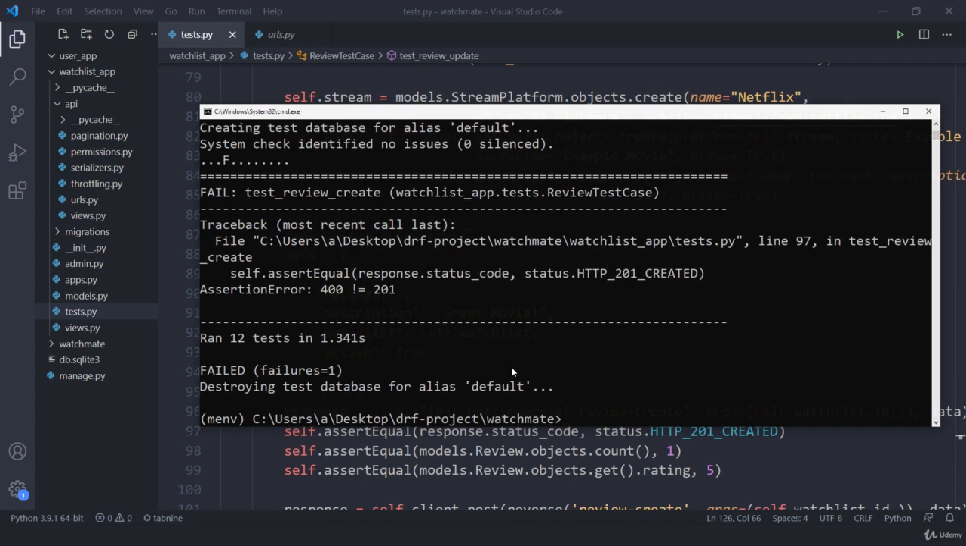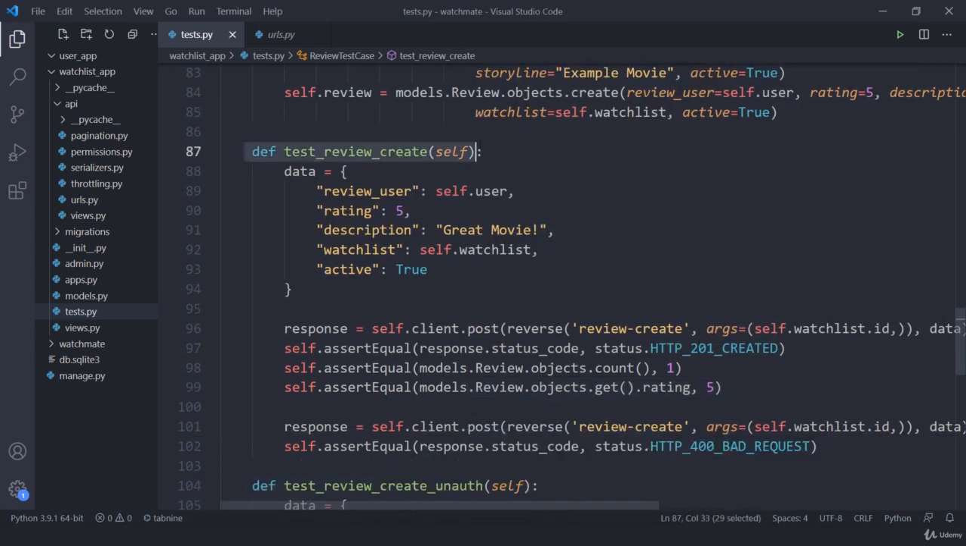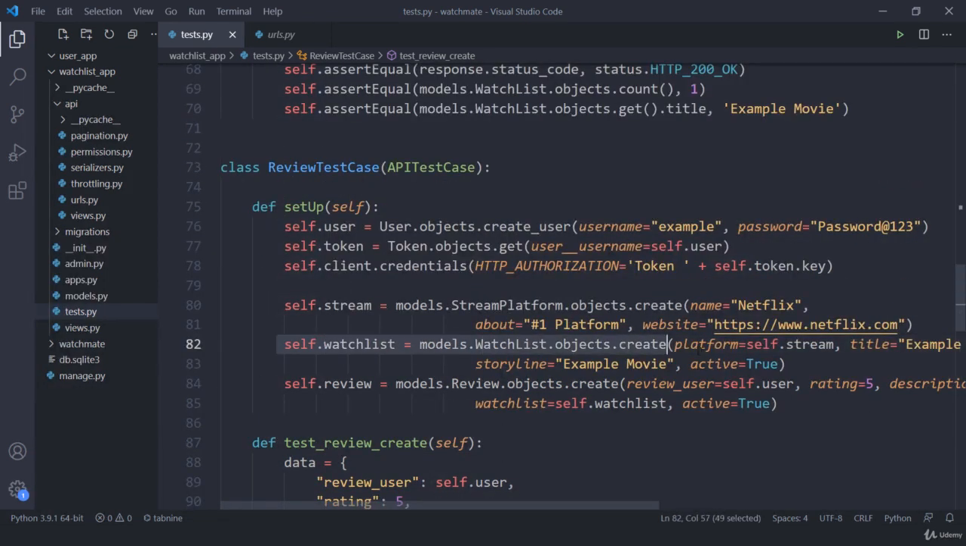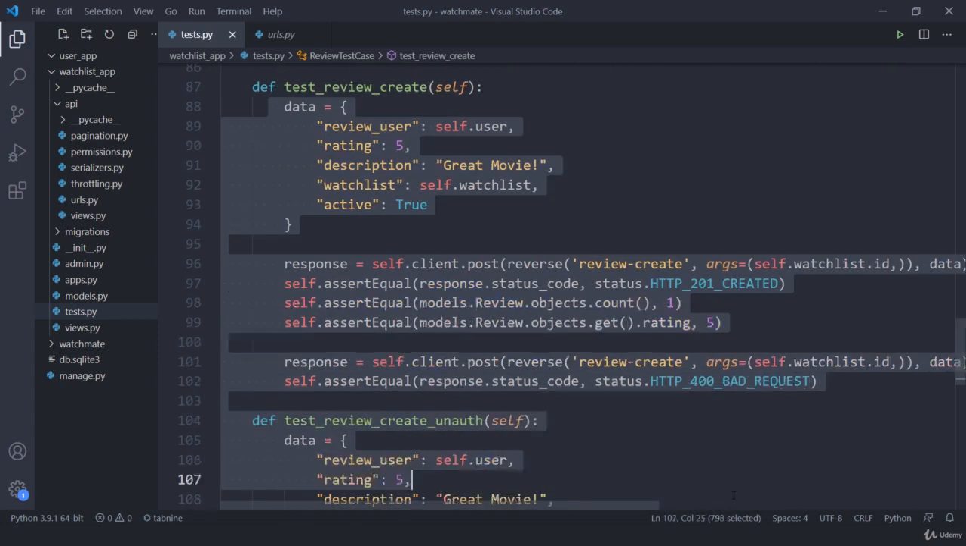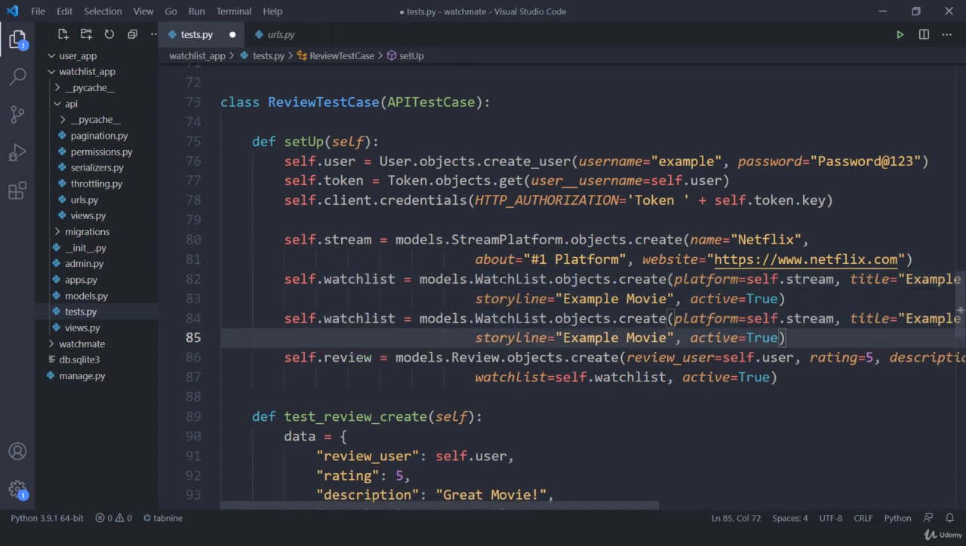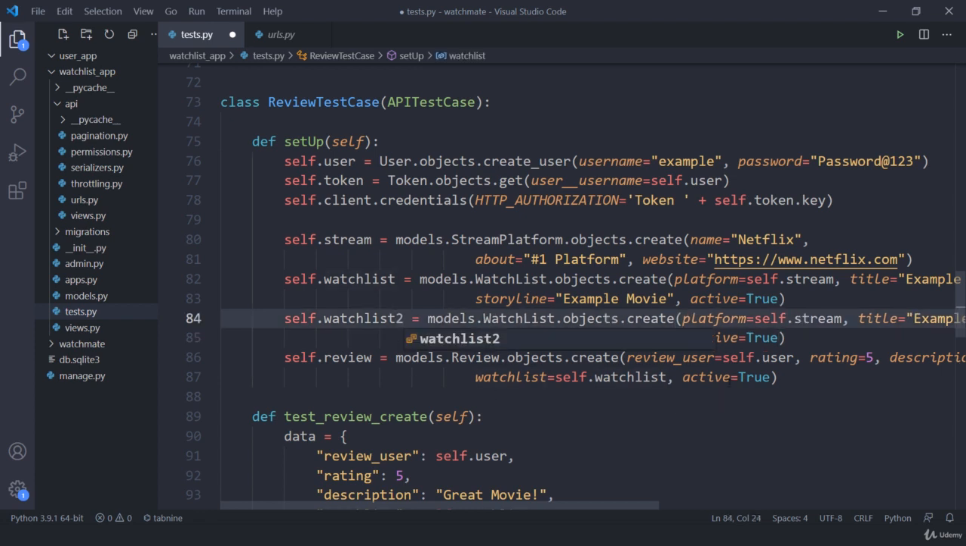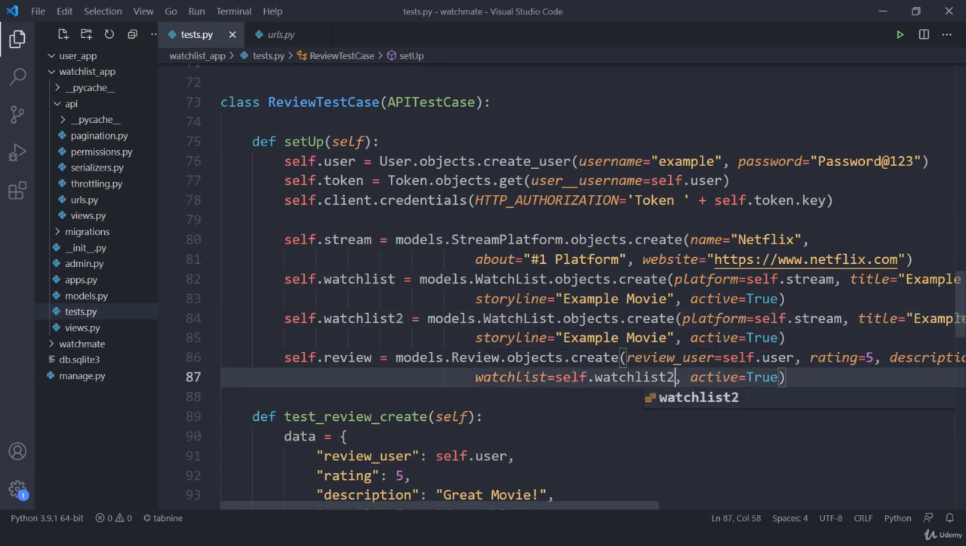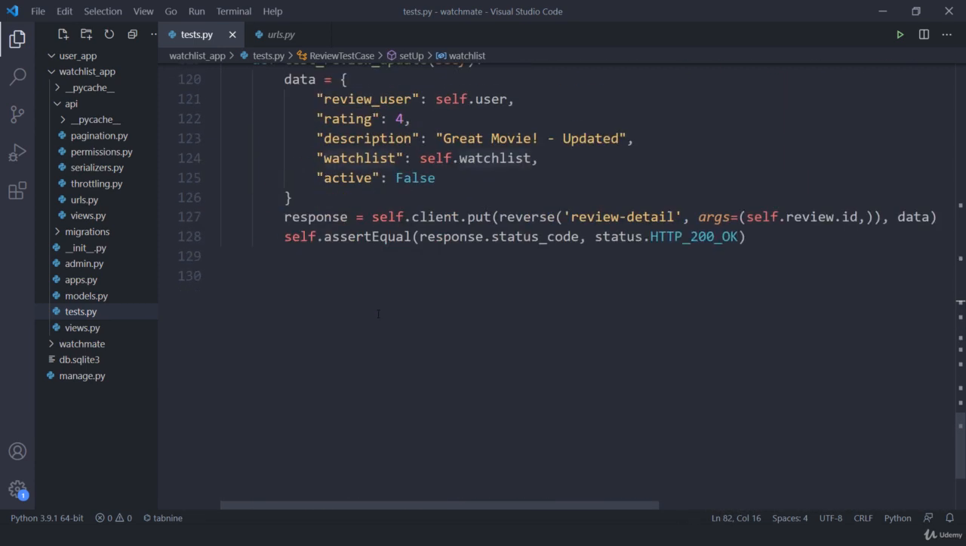Now here you can see I got an error, line number 97. And if you jump here, this is our review create, and I got this error here. Now the thing is, we created this movie and we added a review itself here. So when we try to add a review for the first time, it's already there in our example, right? So what I'm going to do is create a second movie, and I'm going to call this watchlist2. And I'm going to pass watchlist2 here. Now this is separate and this watchlist is separate. This looks fine. Let me save this one.